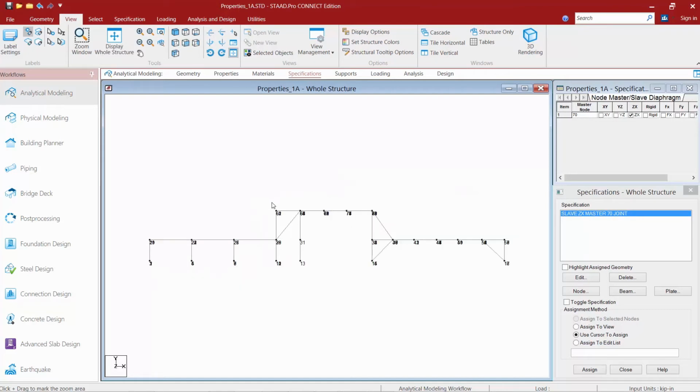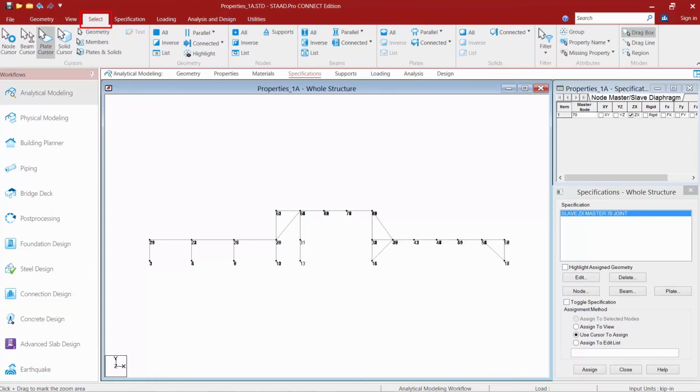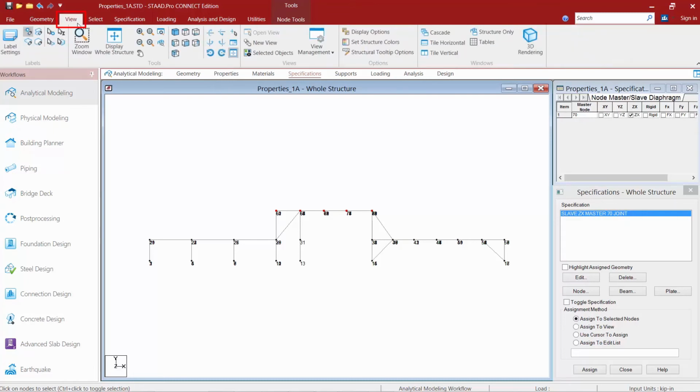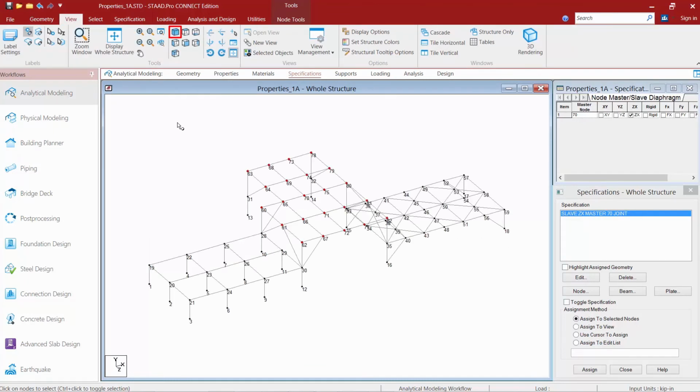Now we can see very clearly where the nodes are for this particular level. So we're next going to go to our Select menu bar item, select our nodes cursor, and grab all of the nodes at this upper level. So let's go ahead and select all of them now, and they're going to turn red once they're selected. To make sure you've made the proper selection, you can go back to your View tab and take a look at an isometric view. And we can see that we selected all of the nodes at that upper level.